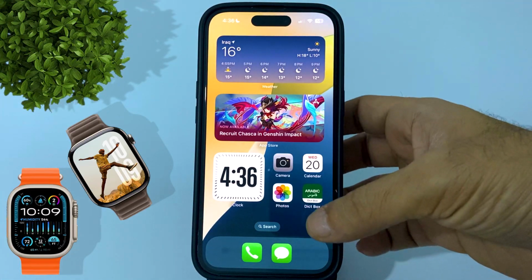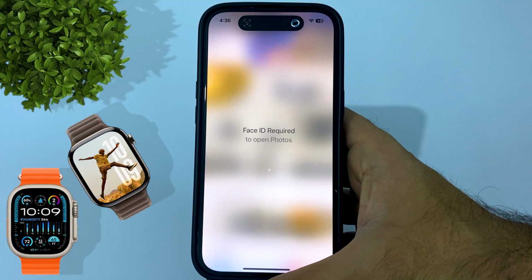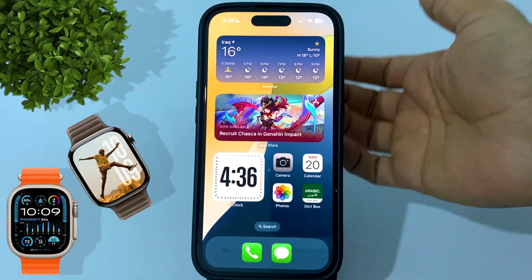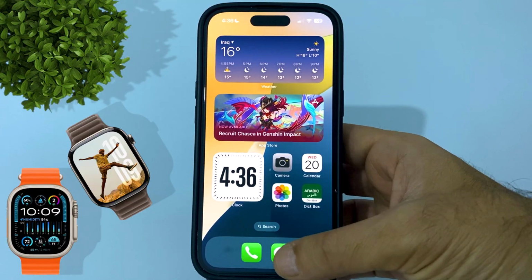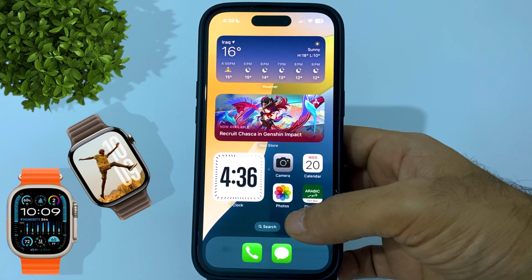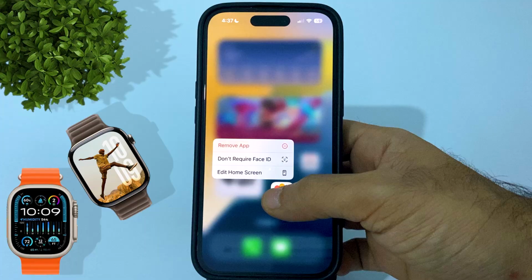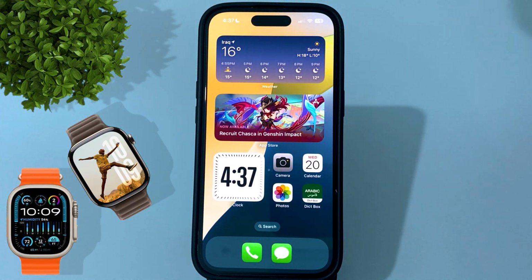Next time when I want to open the Photos app, as you can see now, I'm not using my face, so I'm not able to use it. The app for Photos is locked now and I'm not able to open it. Otherwise, I have to again choose do not require Face ID, and of course I need to use my Face ID.